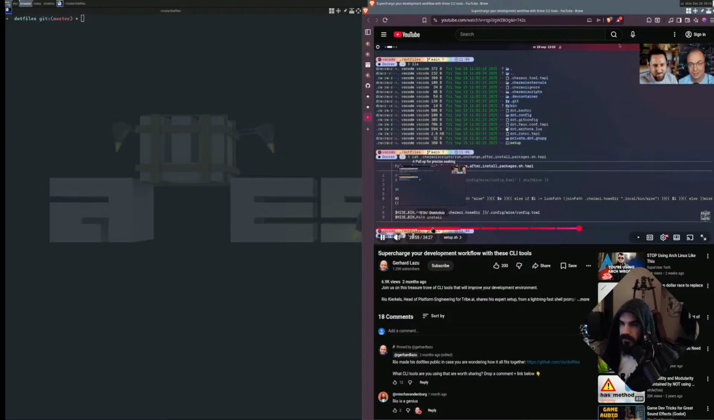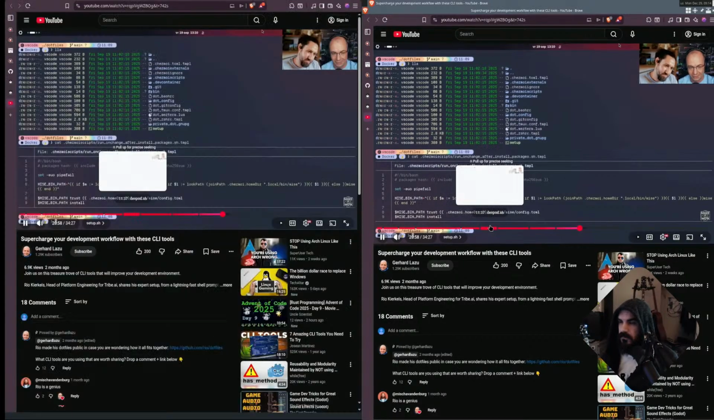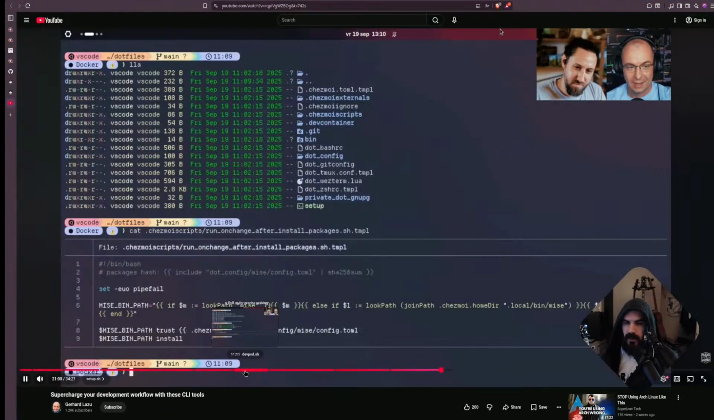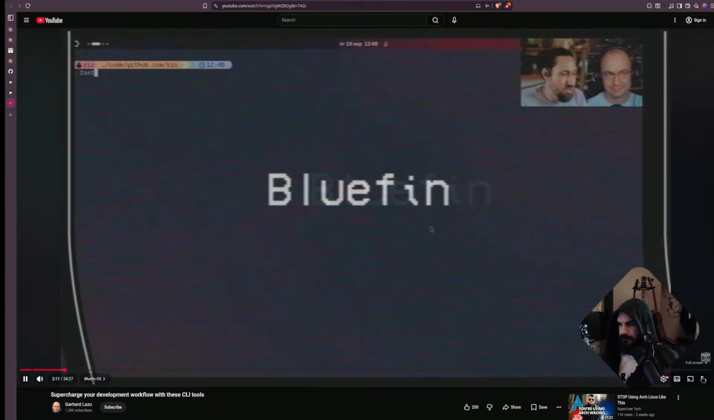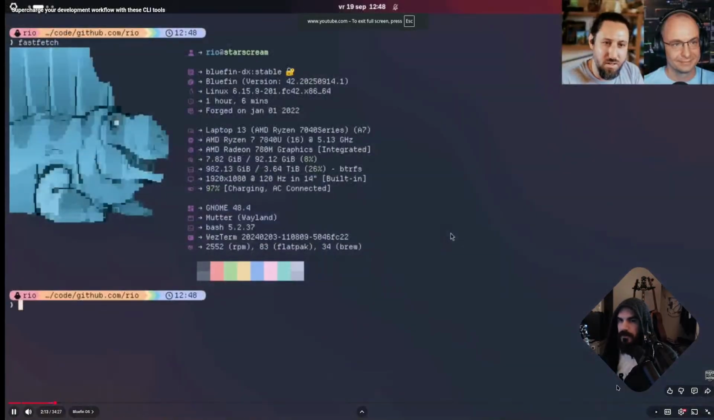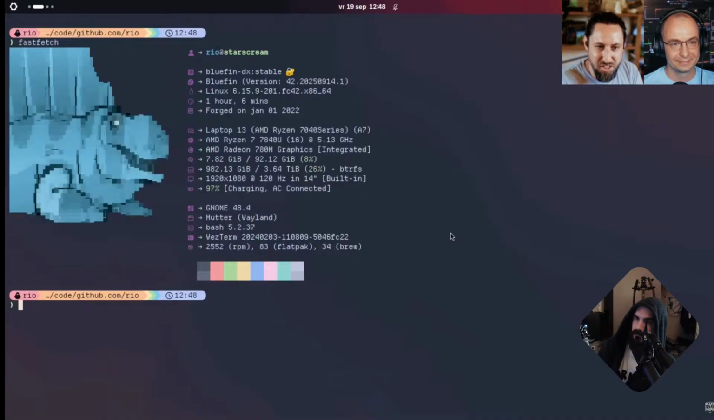Bluefin OS, Distrobox. Oh, DevPod. Oh, he talks about DevPod in here, because I'm curious what that is. Wait, let's look at Bluefin OS too. What is this? Yeah, that's what I thought.